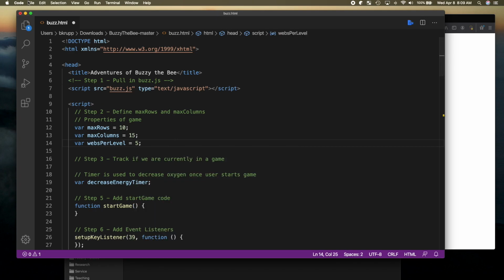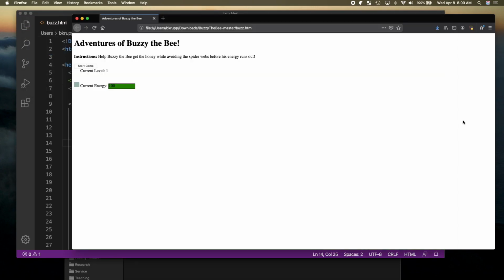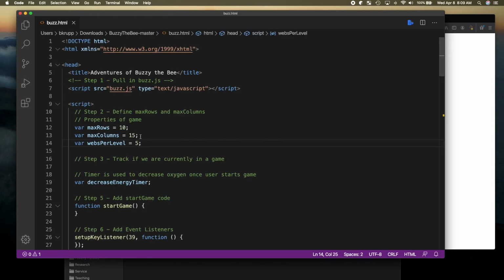Now I can go ahead and save this. If I go back, I won't notice anything yet. We're still just setting up the game. So I can go over here and refresh, and I really don't notice any changes yet.